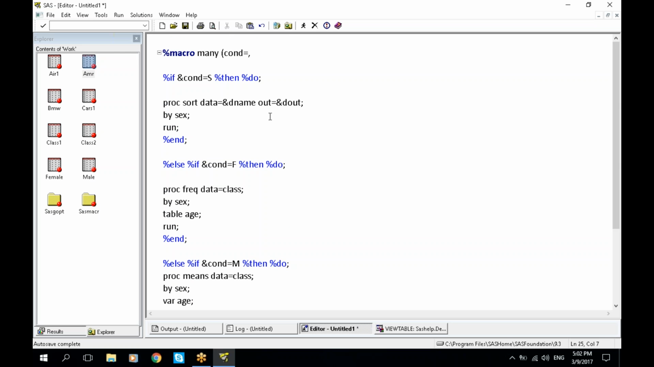Now, so dname and dout, okay? Dname equals to the name. Dout equals to the out. So here we are using dout, right? SAS help dot class, out equals to class. So everywhere here we are using the dout.